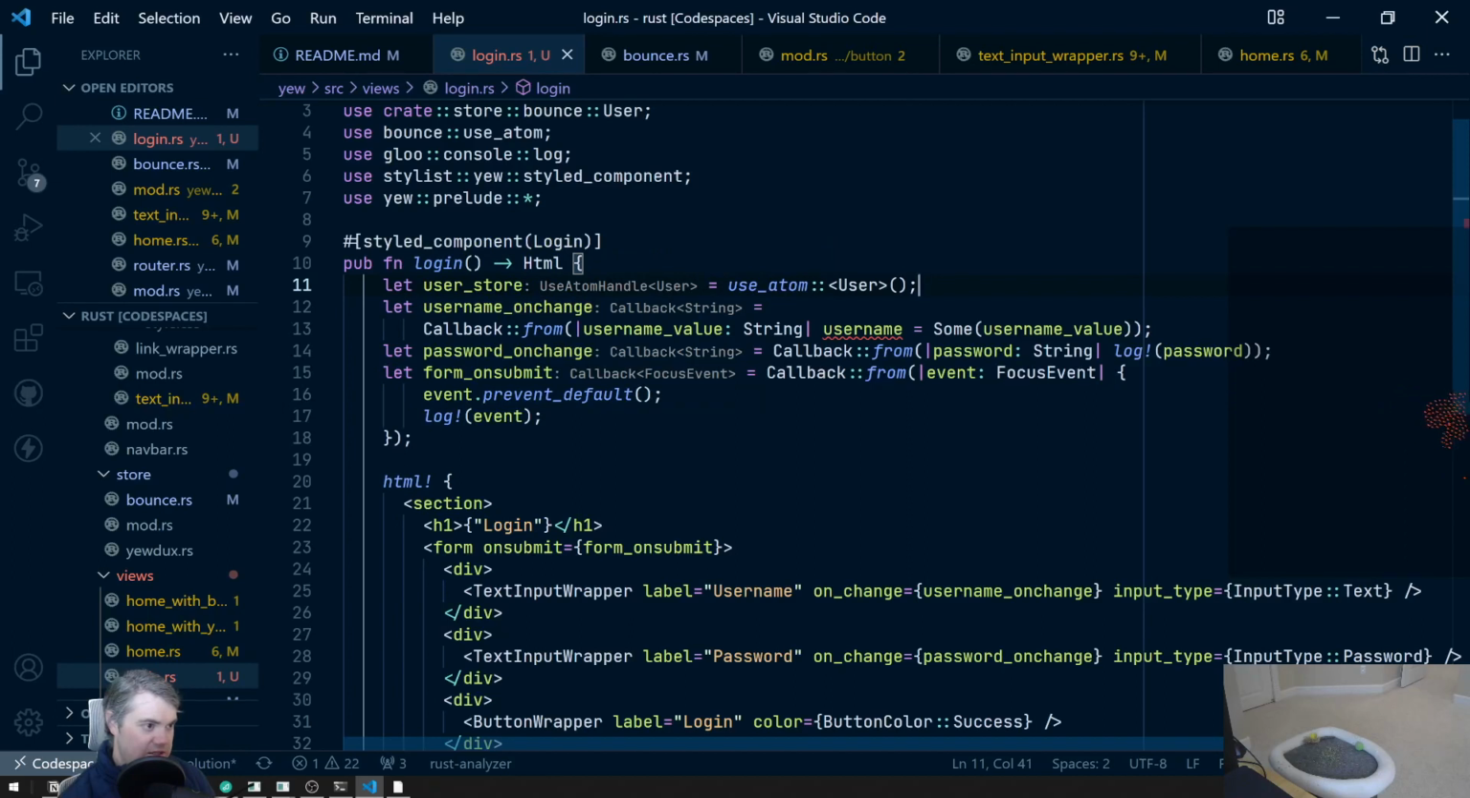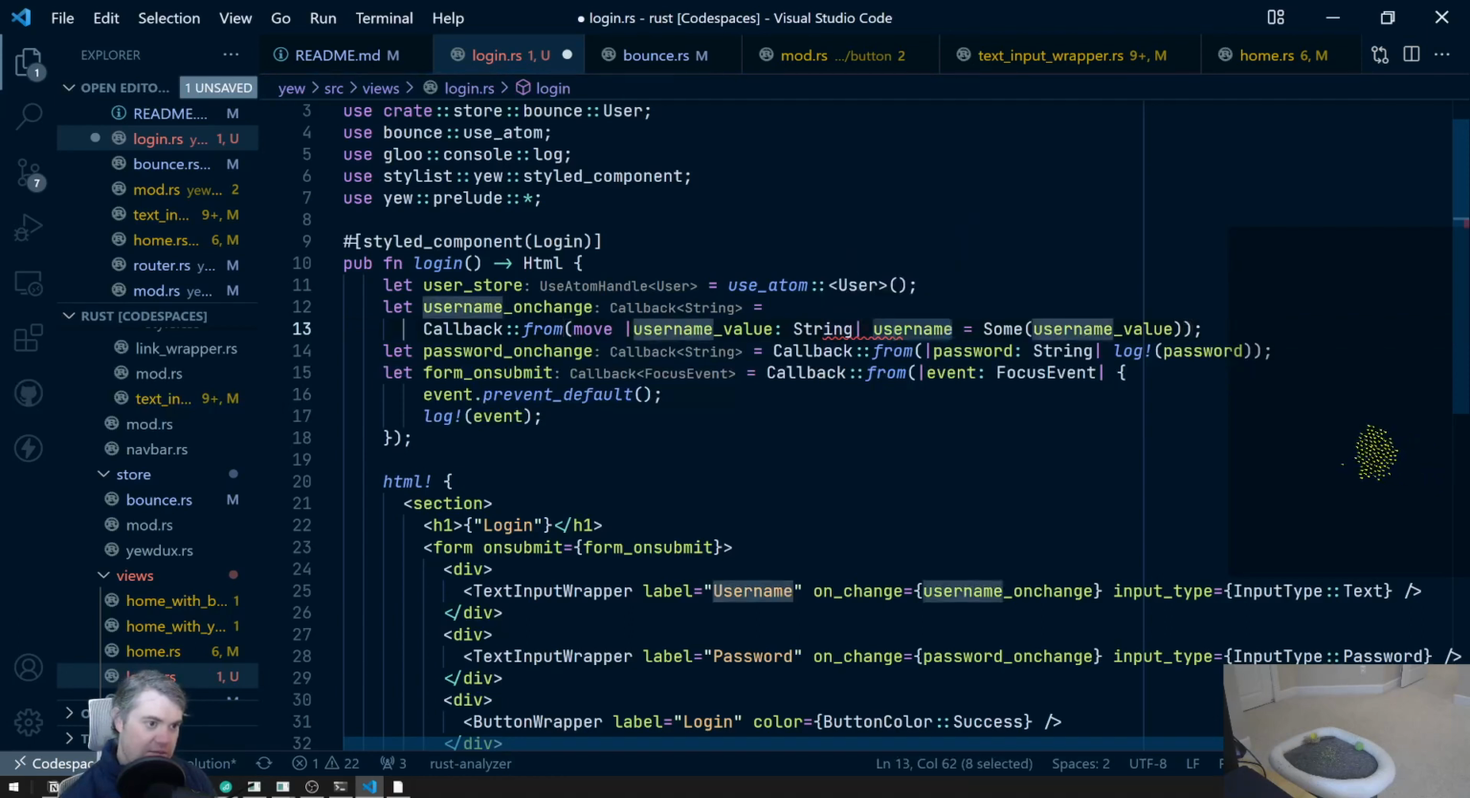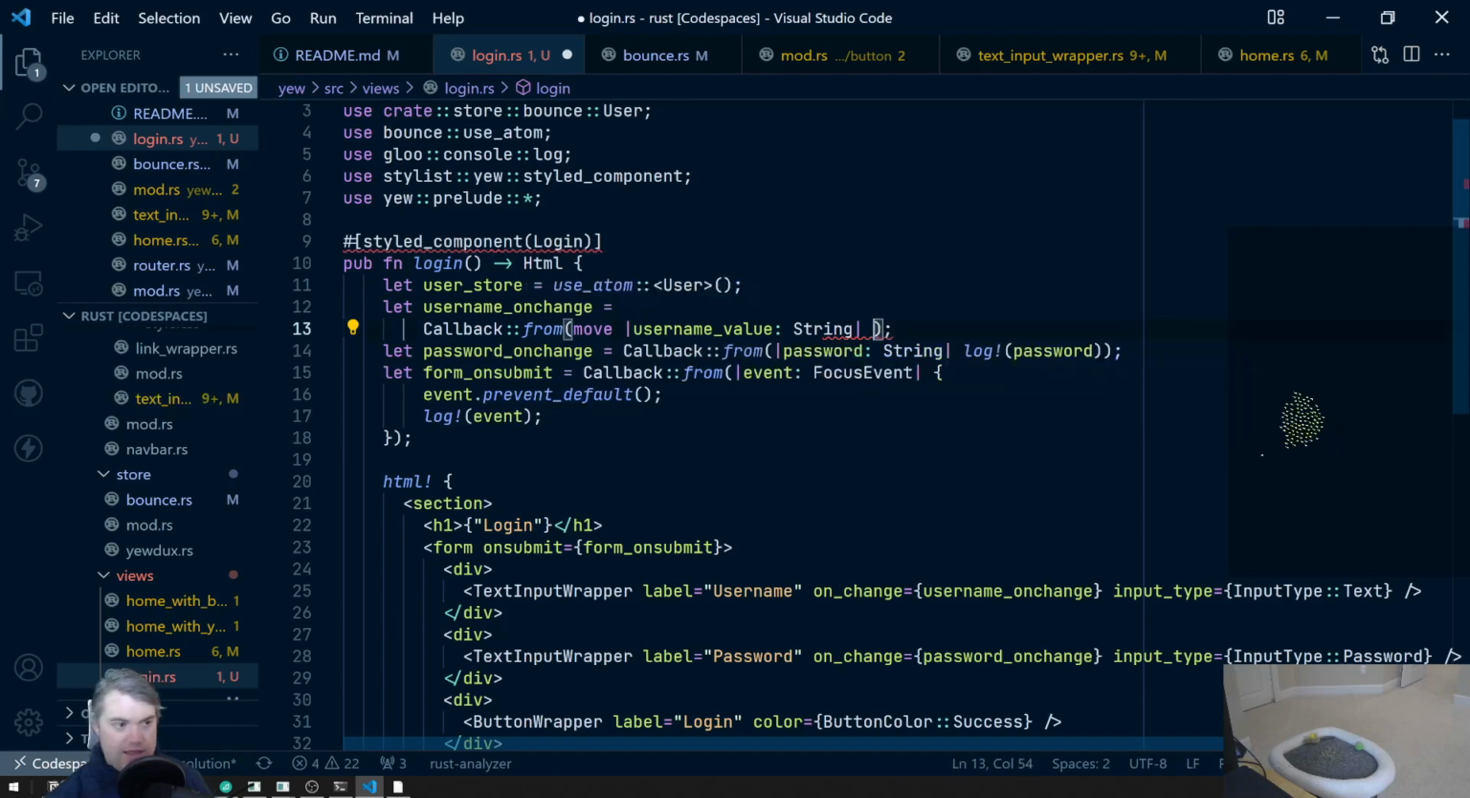I want to now do a move inside of here. It's no longer going to be quite like this. Now we take in this username value, which is going to be the string, and I want to take the user store and set the username and get that way.